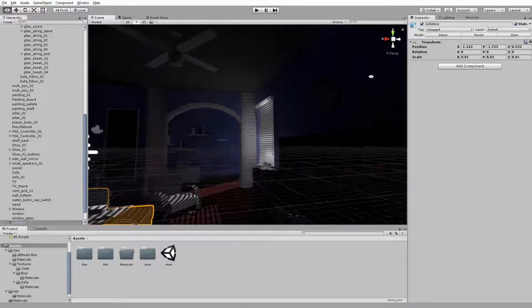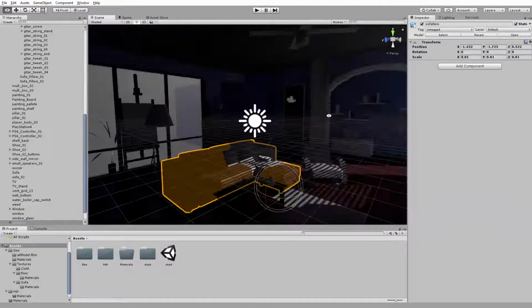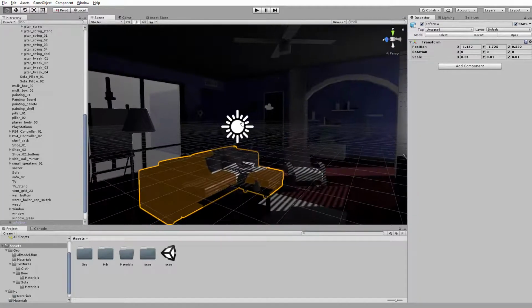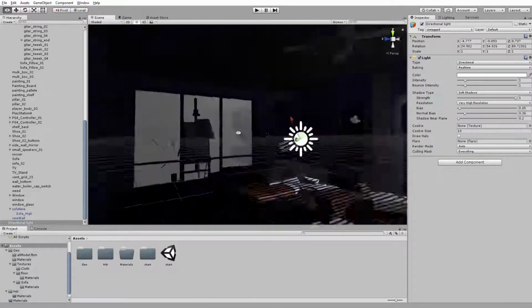All right, so now I eliminated those weird lighting artifacts. Okay, so after the baking, you see now the environment is more realistic.